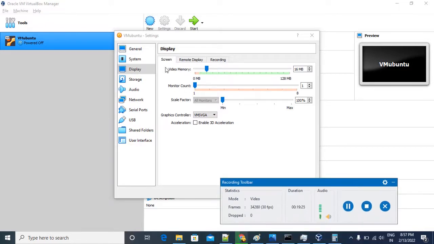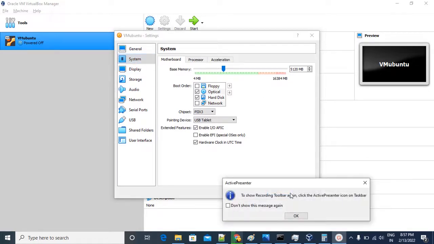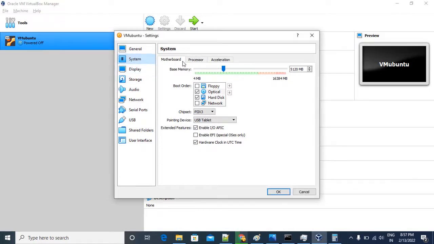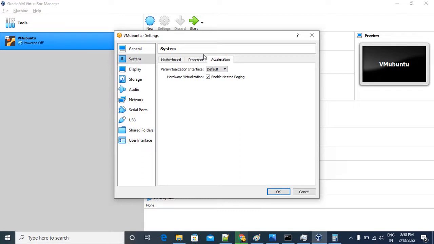Now we are at the system requirement phase, right? Here for the motherboard, previously we gave 5 GB. It is showing in terms of MBs, and I unchecked this floppy. And for the processor, I have 8 CPUs, but I selected 4. Instead of 4 I will go with 3, even 1 is fine, but I will go with 3. Then this acceleration is fine.